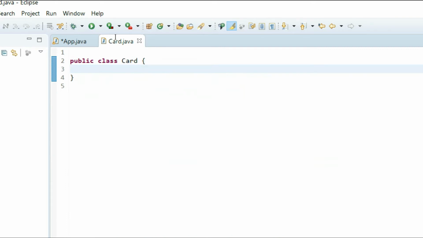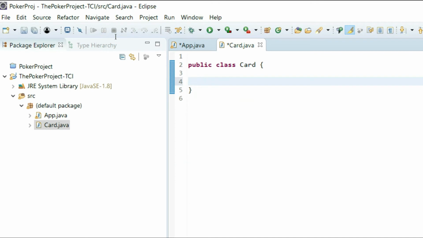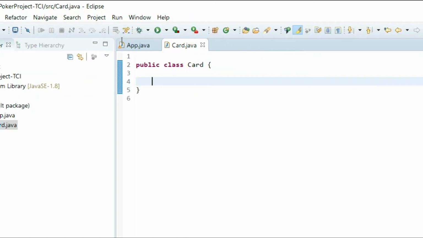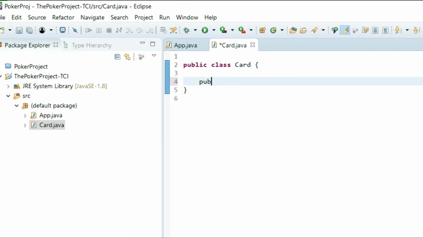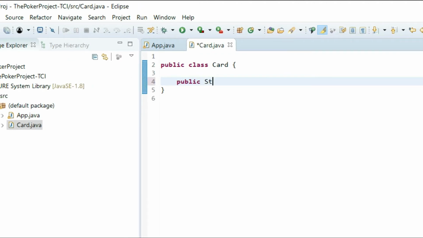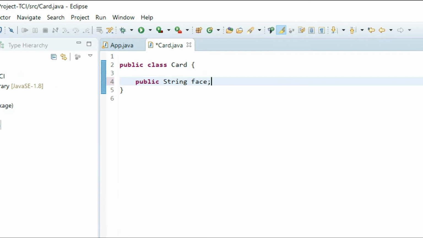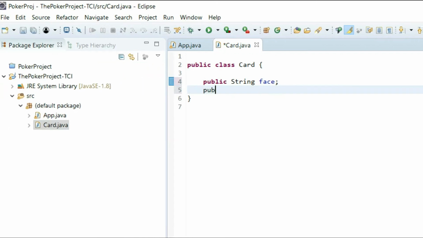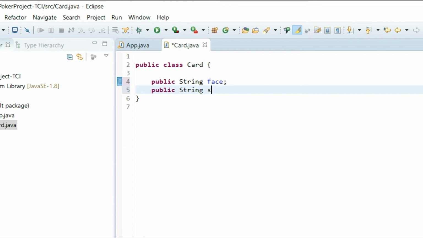class. We need to actually create the card object. If you think about a card object, if you just pull out a card from a deck, you're going to notice that the card is going to have two things, a face and then a suit. So in this card class, we need to add these data members here. Public String face. All right. And then public String suit.